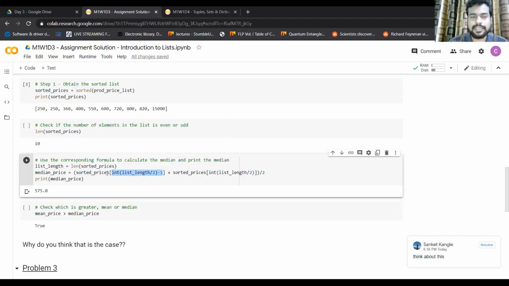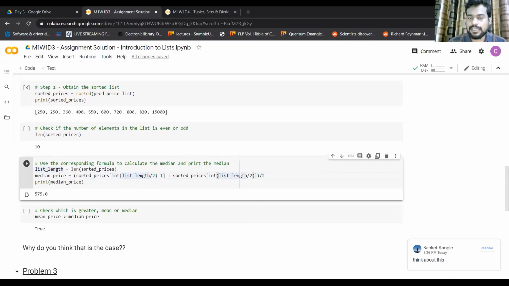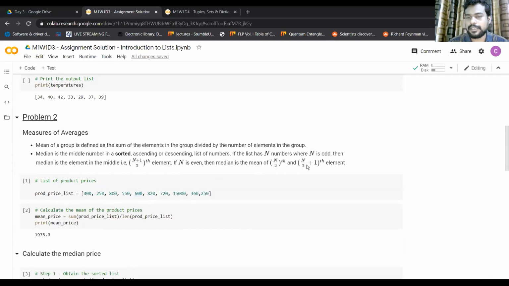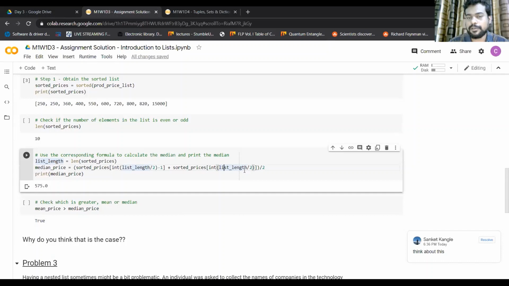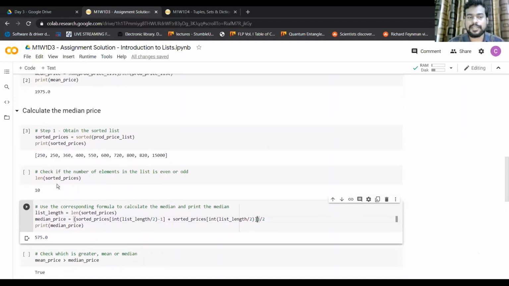So you take this element. Next, you take the n/2 plus 1 element, which is sitting at the index int of list length divided by 2. We apply the int function here to convert that operation into an integer, because an index will always be an integer, and this operation returns a float value. Then we sum up these two elements and divide by 2. This gives us the median price, which is 575, and I'll tell you why that is the case.